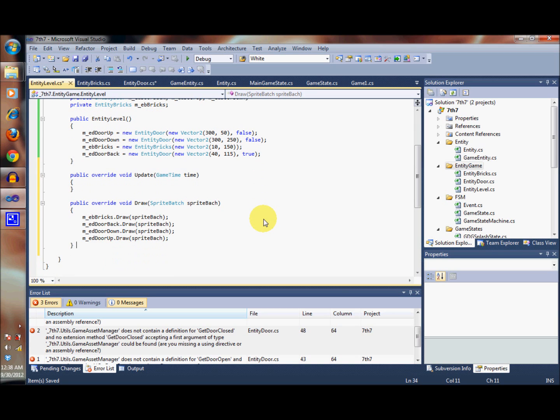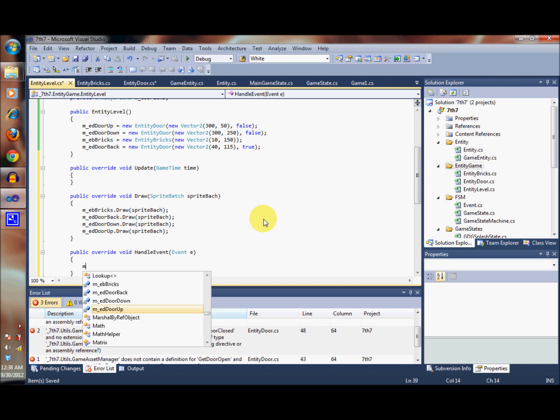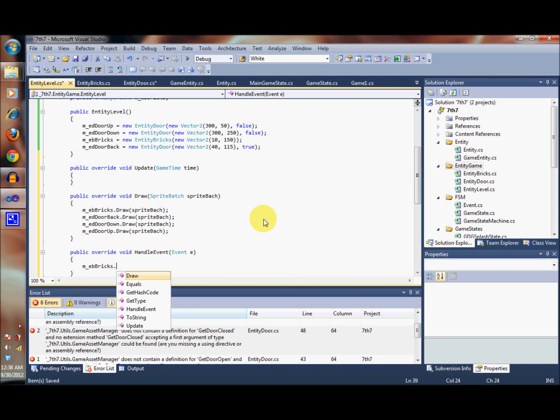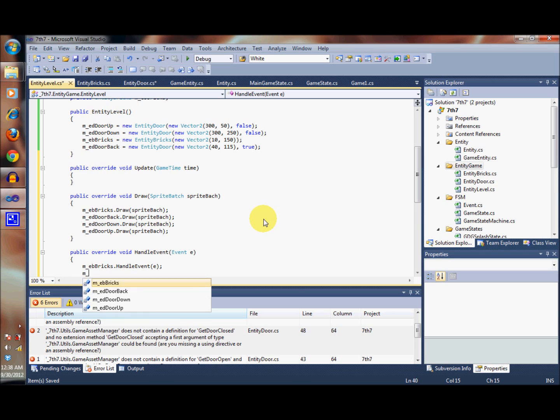Alright, so we have now drawn all our entities the same way. Let's go ahead and override the handle events method. And once again, all we're going to do is delegate the event handling down to each of these entities that we have created, just in case they want to or need to take care of the events themselves.